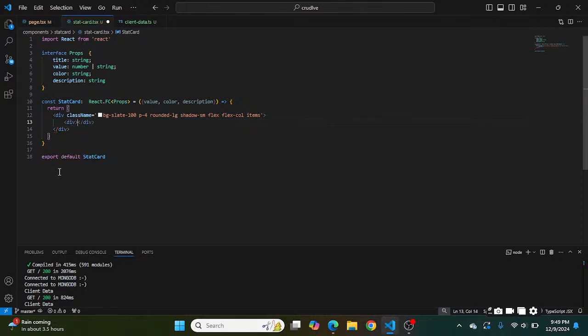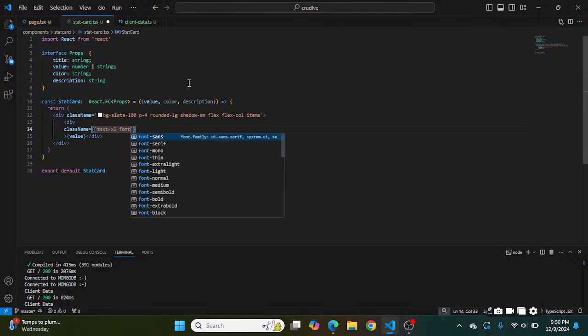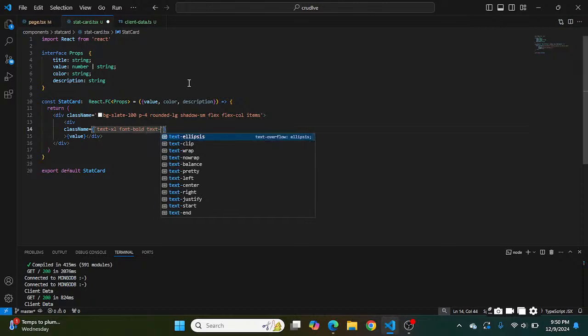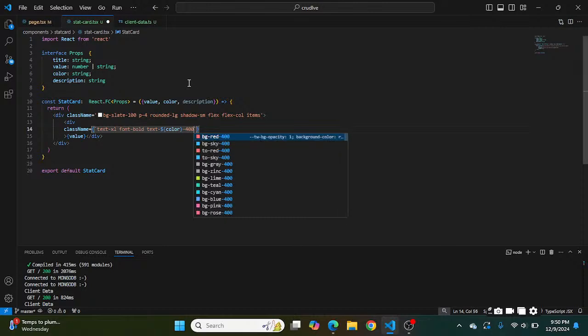And within that div, we'll add another div, and this will hold the value. And we'll give this div a class name with template literals because I want to pass in the color. So I'll say text-xl, font will be bold. The text color will be dynamic. So we'll pass that in and we'll make it dash, let's go 400.